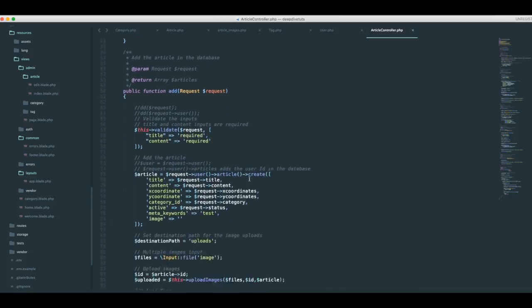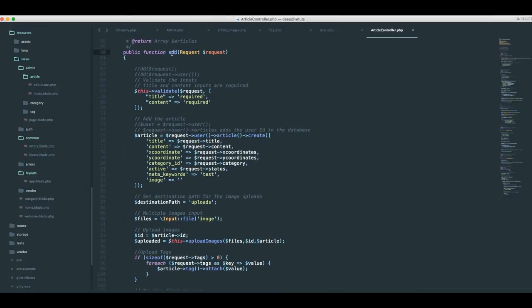So once you have this in your add function, you have the request object. That means it will return you the title, content, xy coordinates, category, and the status. Now we have to make sure that the article that is posted belongs to a user, so we can use this function over here, which is provided by default. Laravel provides this. So let's die and dump and see what this gives us.